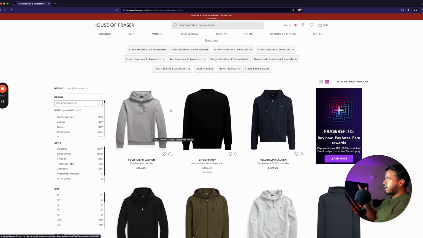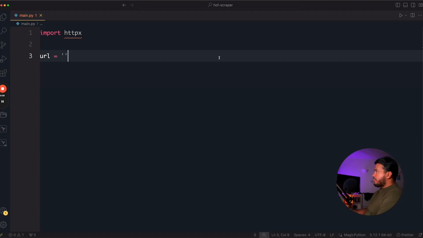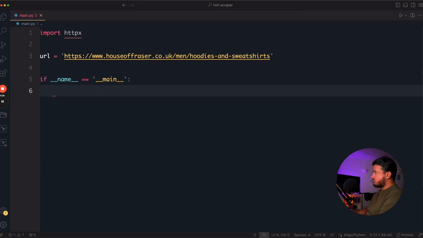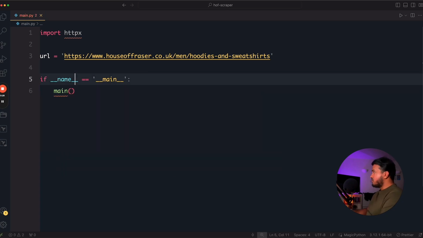But the point is that this is the page that has all the hoodies and sweatshirts, and I want to take the URL here. So copy this and let's paste that back in our editor. So I'm back in my editor here, and what I've done is I've created a variable called URL, and I'm going to paste in that website URL. And then what we're going to do is just add some boilerplate Python. So if __name__ equals __main__, I just like to do this because it's nice to tell Python when you run the script exactly where it should start.